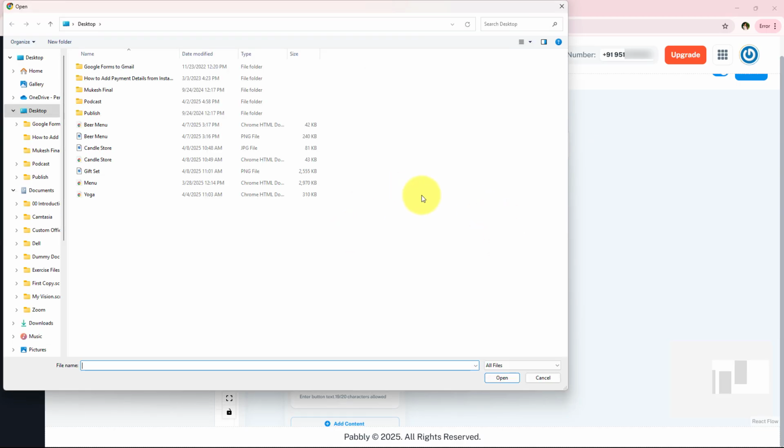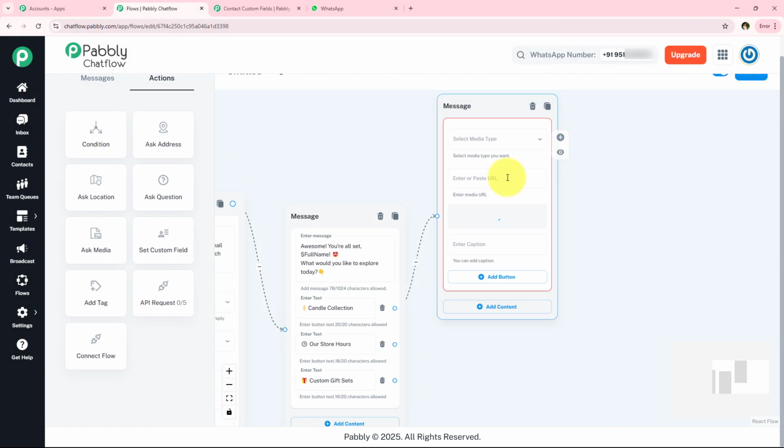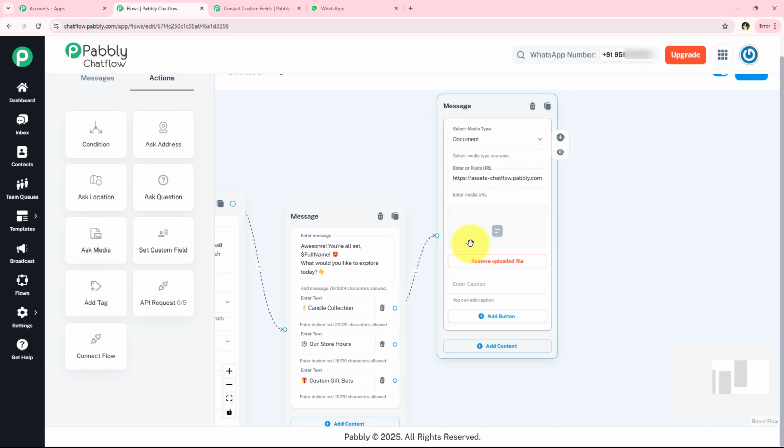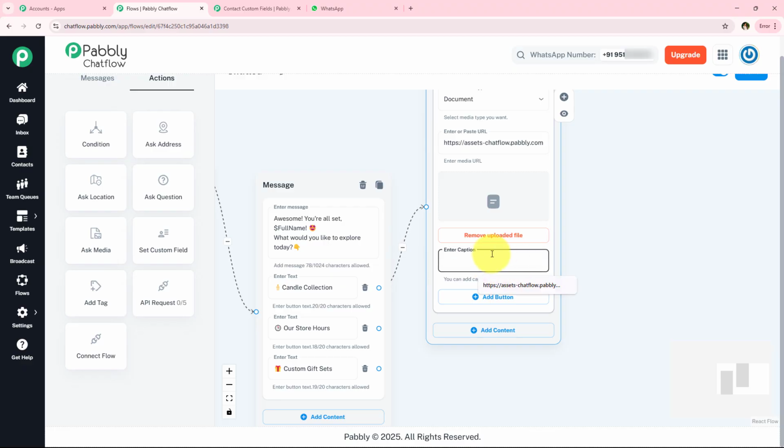So I'm just going to open my file, and over here you can see the candle store. This is the PDF I want to attach, which is the brochure. So I'm just going to simply select it right over here. So yes, over here you can see that I've simply selected it, and automatically Pabbly Chatflow selected the media type and entered the URL. We don't have to select or change it. Now I'm just going to simply enter the caption right over here.